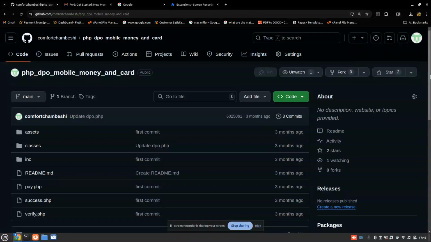Now, in this episode, I'm going to show you how you can integrate DPO. There are two ways of integrating DPO APIs into your web application. It's either you use their GUI, the graphical user interface, or you use a custom-built payment page. In the SDK which I'm about to show you, I created it using a custom-made payment interface.